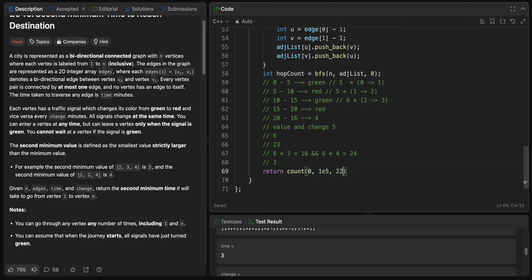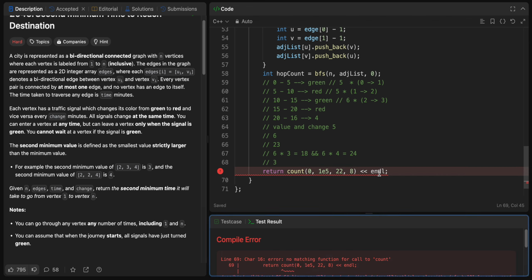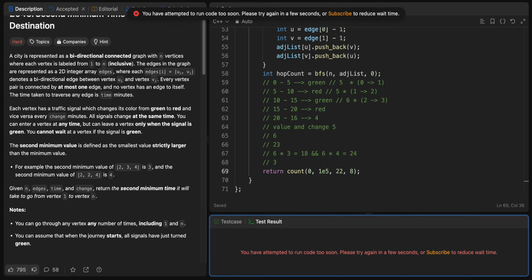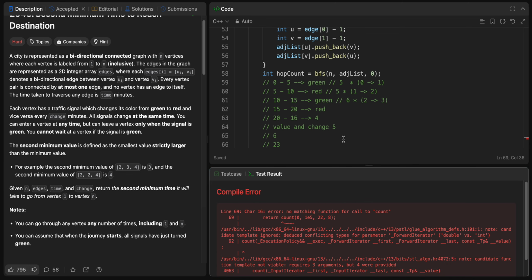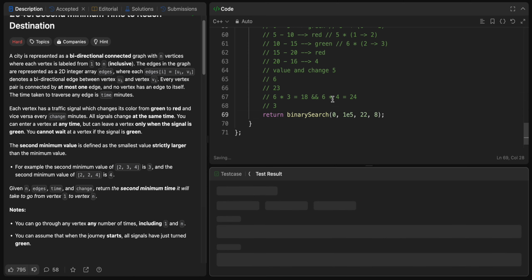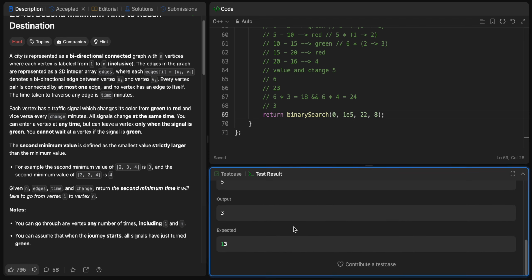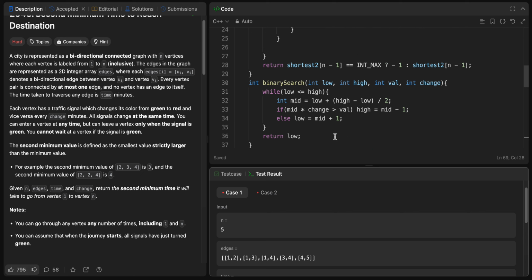Value currently is 22, and I'll use 8 here. Then what do I need to return? The value which I need to return here is 2, because 8 into 2 is 16, 8 into 3 is 24. So I should be returning 2 over here. Achha, that's binary search. What am I getting over here? I'm getting 3, but it should not be 3, it should be 2.